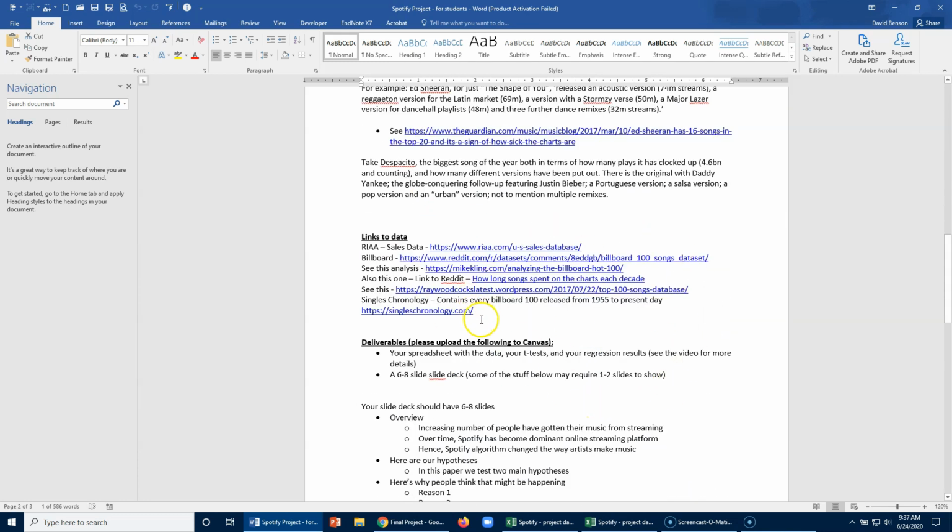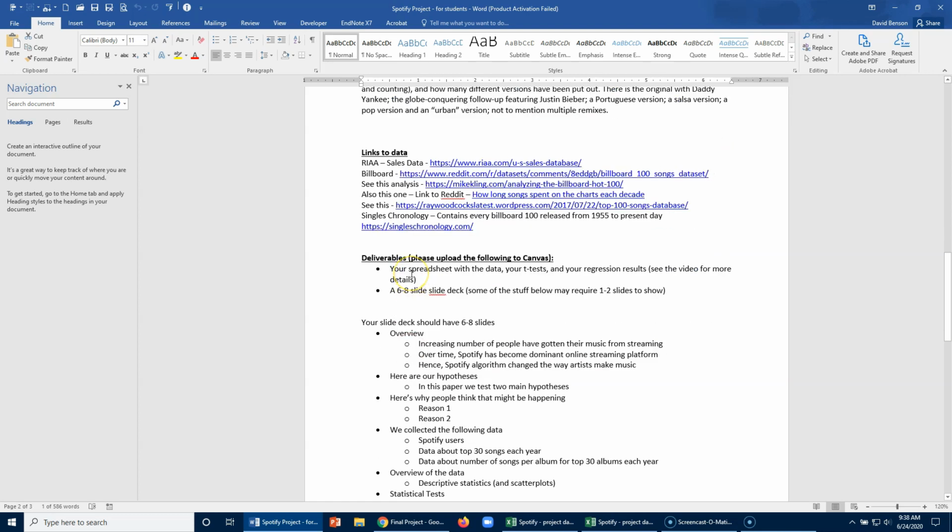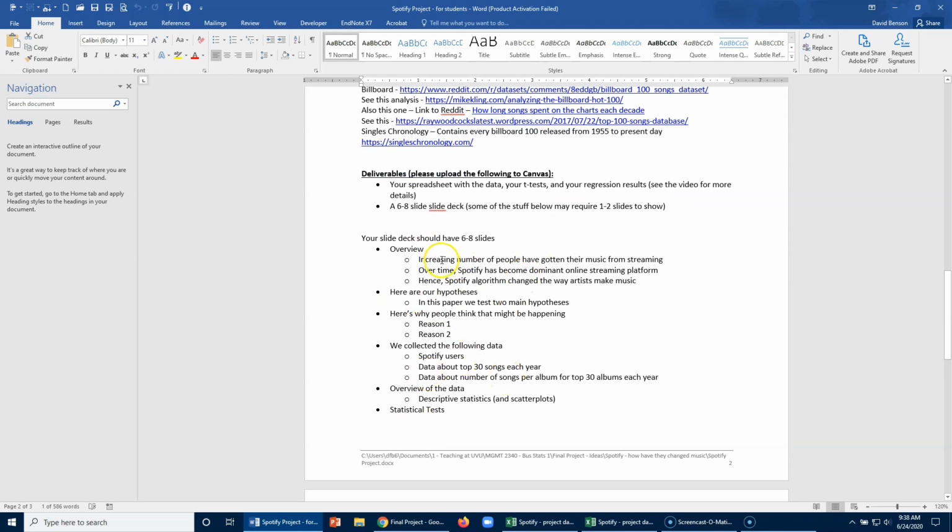This is where we downloaded the data, and what I'm going to show you right now is the analysis to do. You're going to upload the spreadsheet, but you're also going to create a 6 to 8 or 9 slide deck, and here are the slides that you'll do. You're going to act as if you had come up with this project on your own and were presenting it to me. So you've got this overview: an increasing number of people have gotten their music from streaming. Over time, Spotify has become the dominant online streaming platform. So Spotify has changed the incentives. Do these artists respond to incentives?